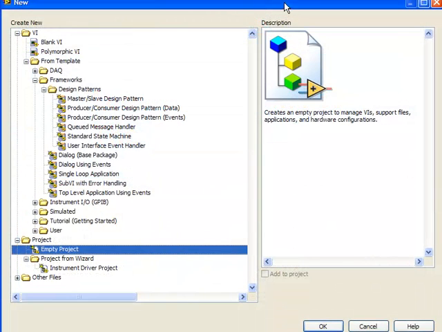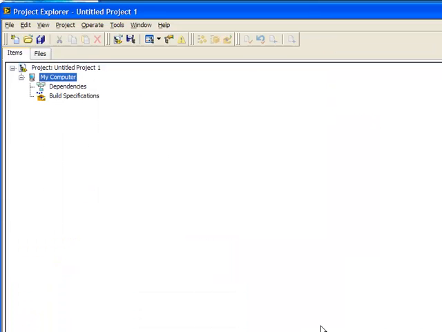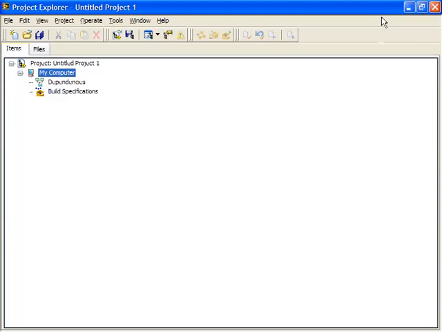If we start with the New menu item from the File menu, from this screen we see that we have the ability to choose to create a new project, empty project or instrument driver project. For now, let's talk about the empty project. When we click OK, this window appears. This is our project window.